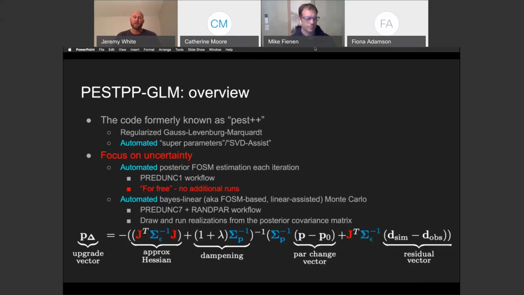So then you want to step up to the next level of analysis. And in this case, we're going to do some data assimilation and some uncertainty analysis. And we're going to do it first with a code called PEST GLM. This is the code formerly known as PEST++. It implements regularized Gauss-Levenberg Marquardt with automated SVD assist.